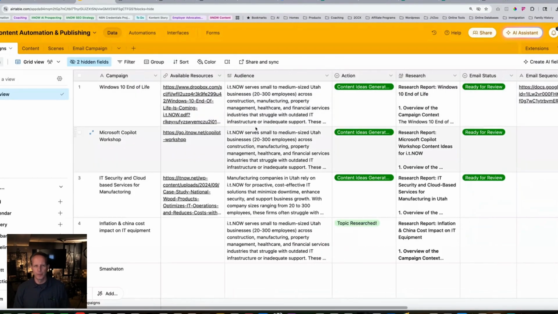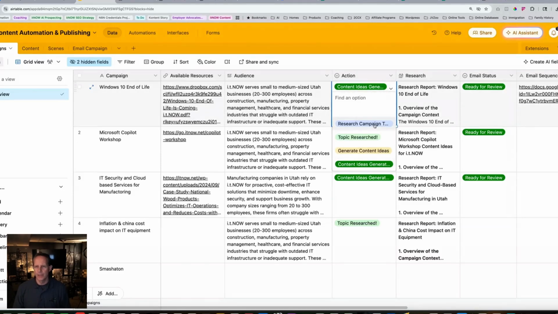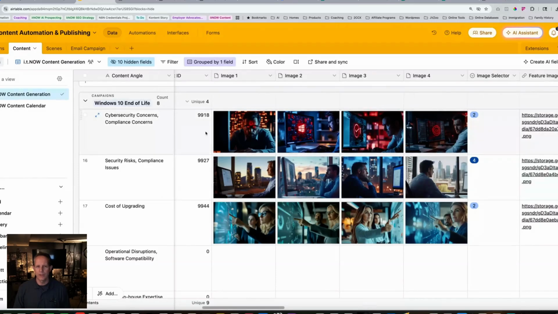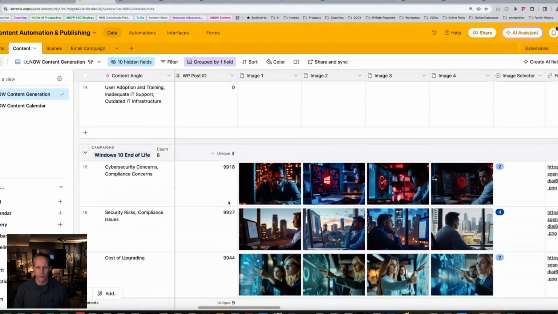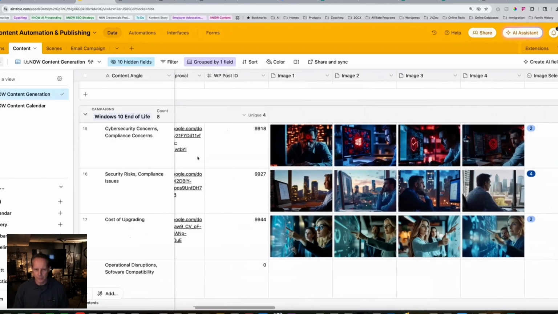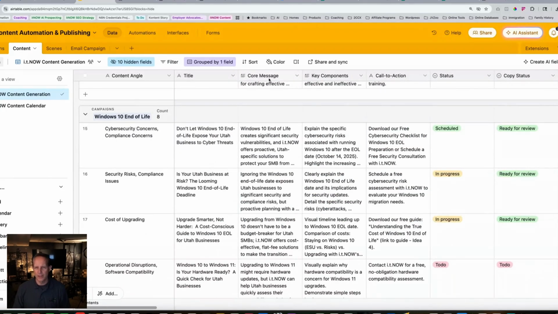How have we done that? We pick a campaign. In this case, it's the Windows 10 end of life. We've got certain actions here. It works the same way. We say, okay, let's research the campaign first. If we do that and we select that, it'll create certain amount of content. Well, it has certain angles that it will create. In this case, this is the Windows 10 end of life. And it'll give a core message that we can talk about, key components, and a call to action.